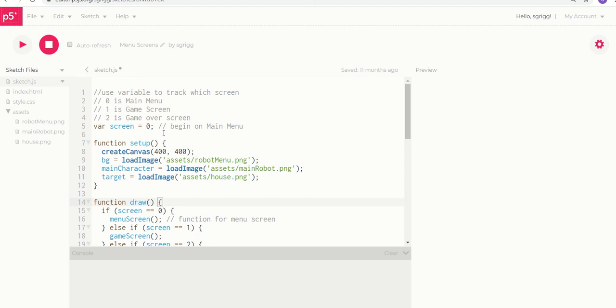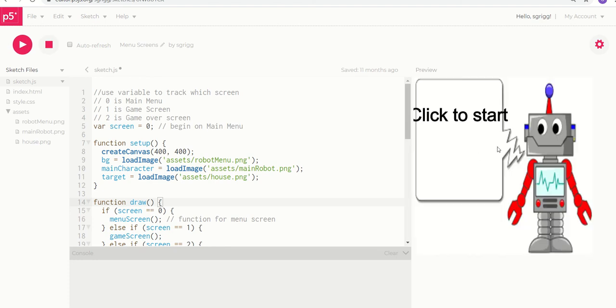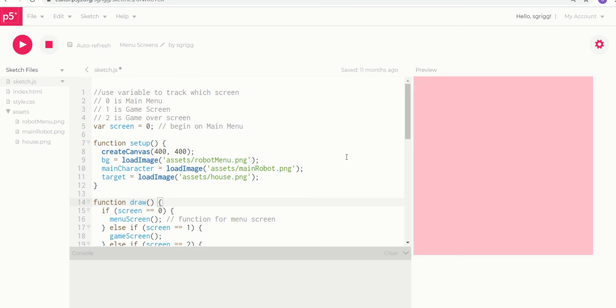Okay, we're just going to look at a simple application of using menu screens, which is important in a game. In this example, we've got one screen here for the main menu, and the user just clicks and it goes to the game screen effectively. So, I've already pre-written this code.